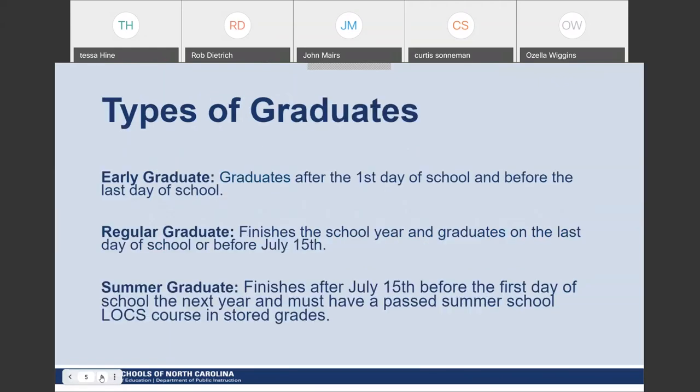There are three types of graduates. There's an early graduate. These are students who graduate after the first day of school and before the last day of school. There is a regular graduate. This is a student who finishes the school year and graduates on the last day of school or before July 15th. And then there is a summer graduate.